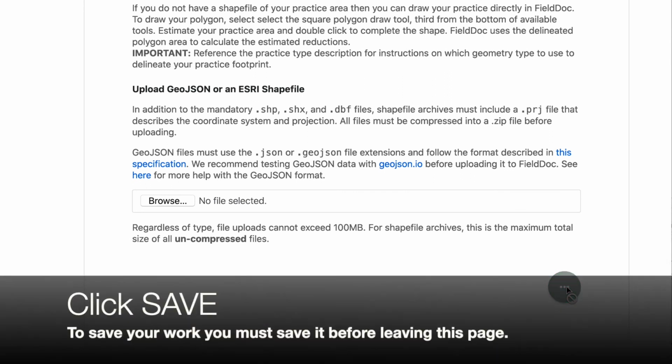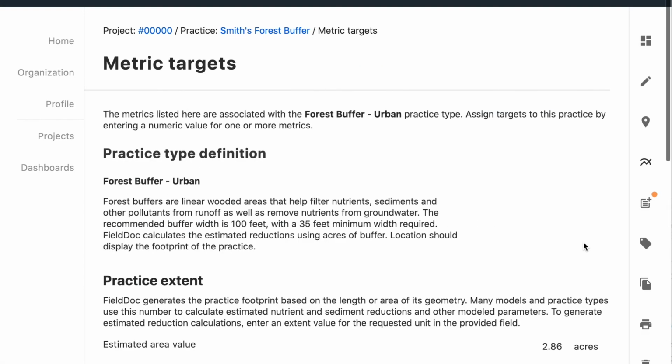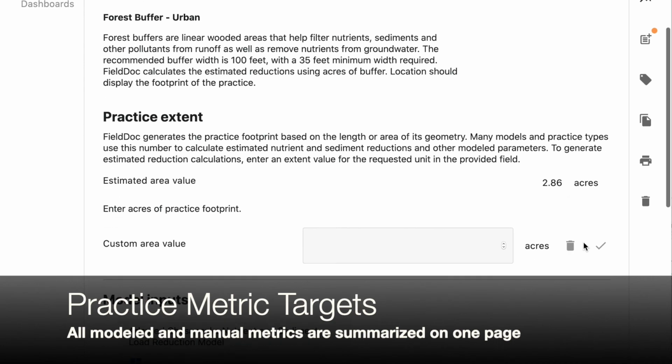Once you're done, please remember to click Save. The system's not going to save any information for you without you clicking that Save button.